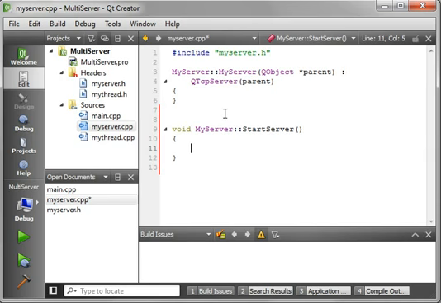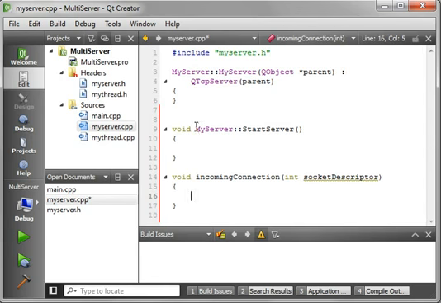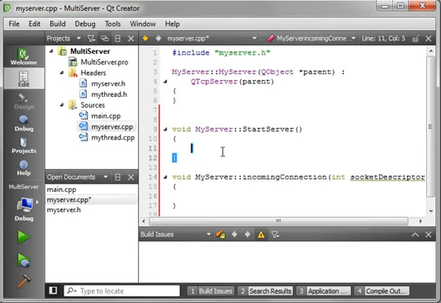And this is where we're going to actually start the server. And then we're going to just do this. And this is where we're going to handle incoming connections. I should probably put that in the proper namespace, or we'll have all sorts of weirdness going on here.